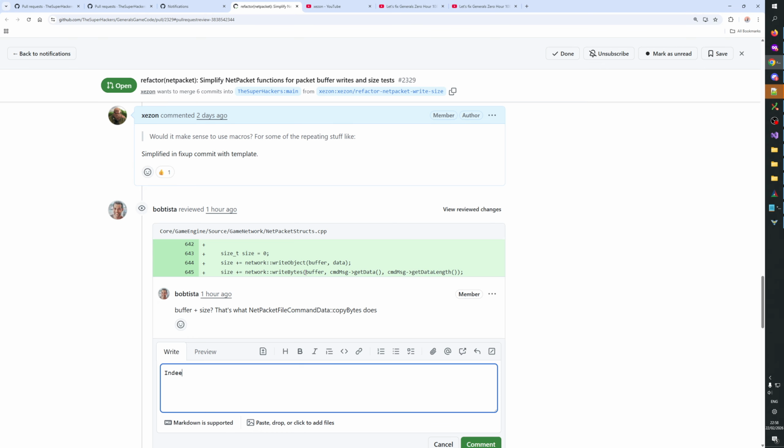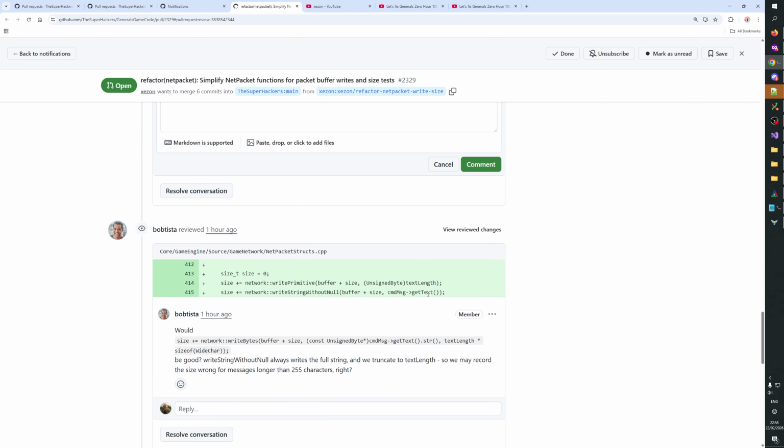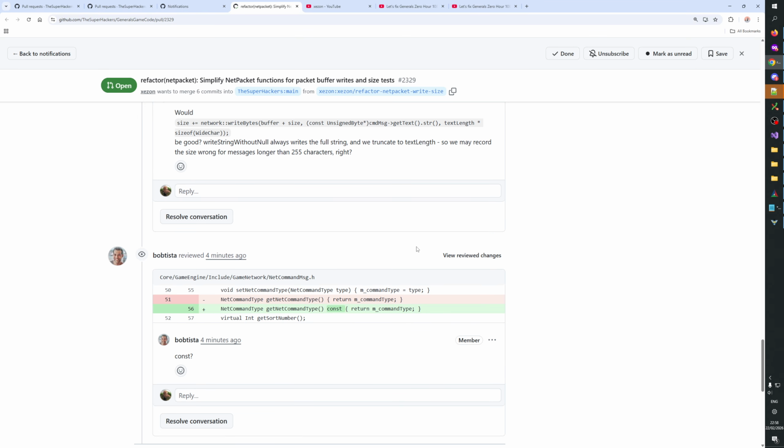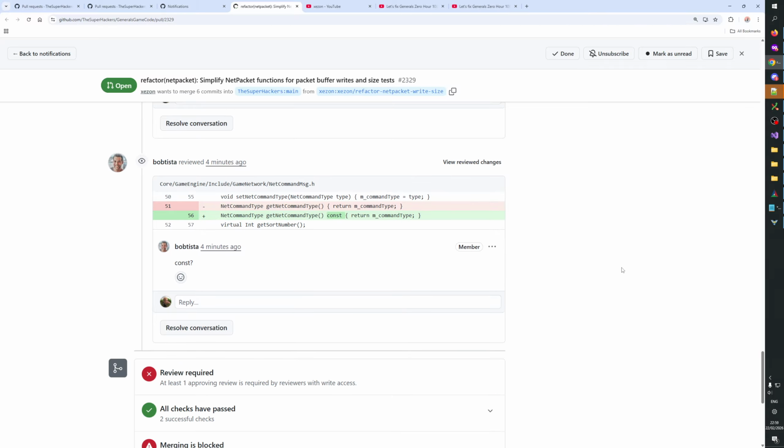Okay, this is definitely an error. This also looks suspicious indeed. Because it's not clamped. Yeah. And this one, yeah, there's a const here. Yeah, sure.